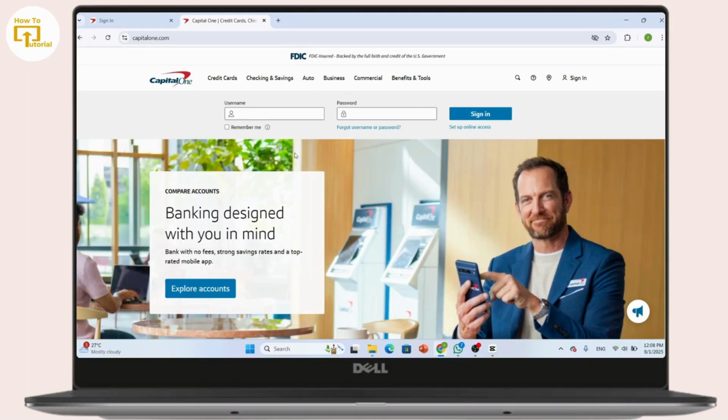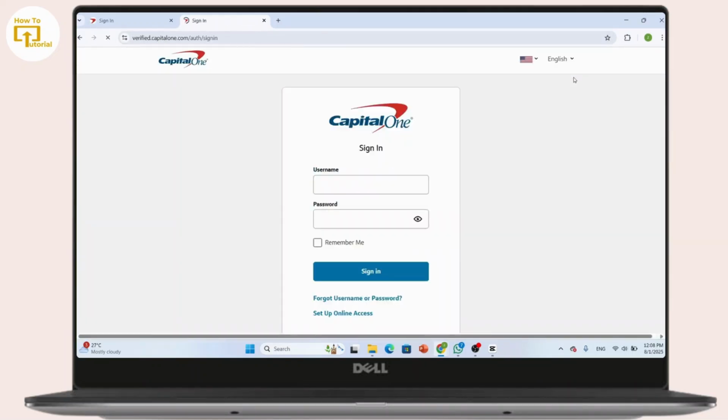Now here, once you see the interface like this, you can just click on the sign in button which can be seen in the top right corner of the screen. And once you do that, you'll be prompted to the login page.